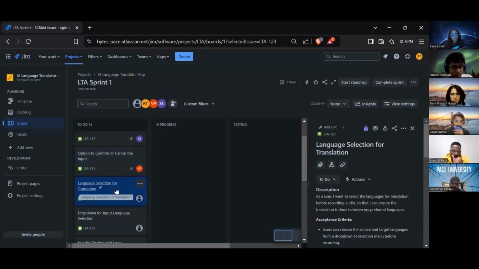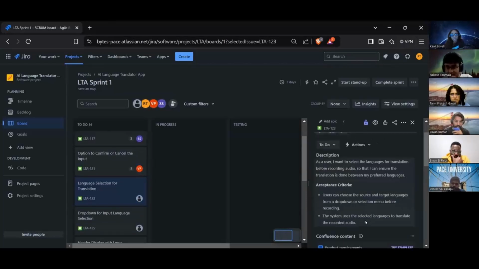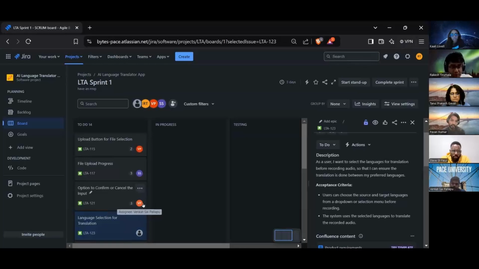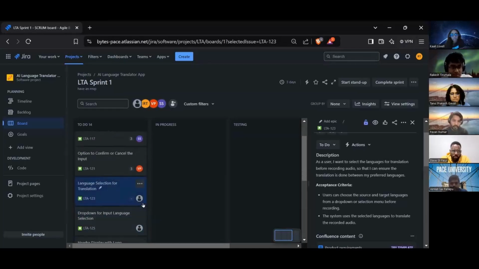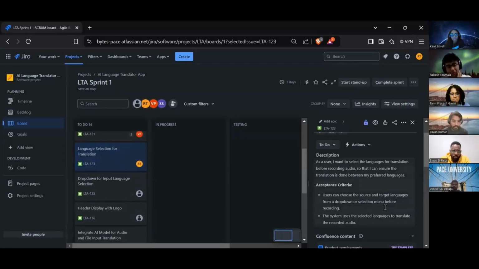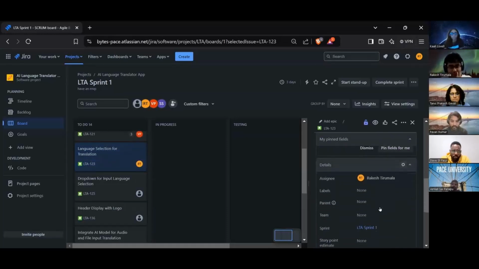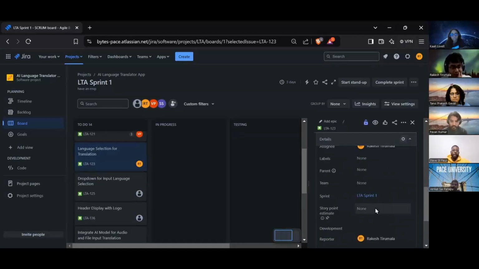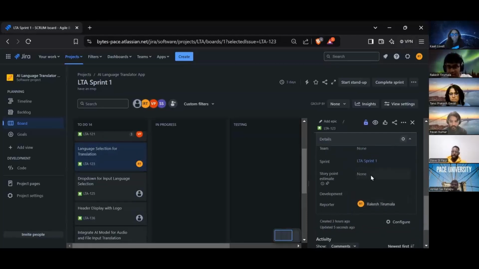Now for the language selection for translation. Who wants to take this? Shall I take this? Yeah, everyone should have an equal load. Since for this sprint, you already have 2 things. Yeah, it's done from my side. Let me take this part. And for this one, since there is also a key metric, I think we can give it a 3.